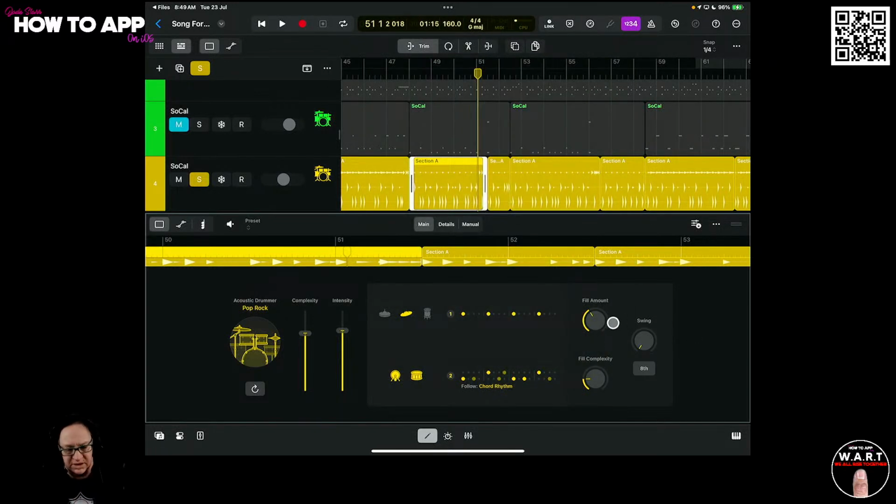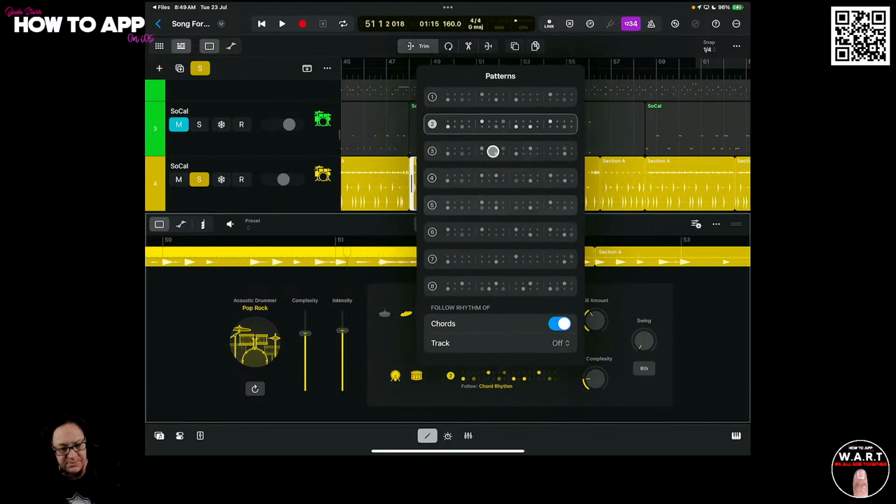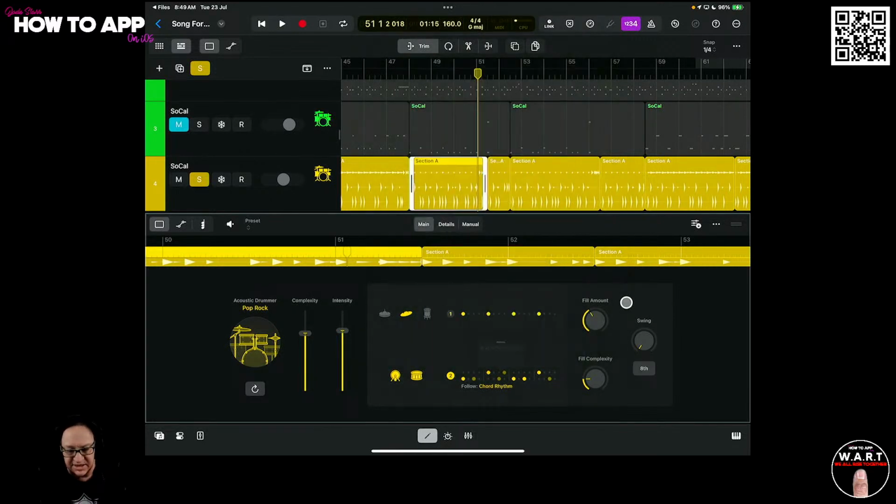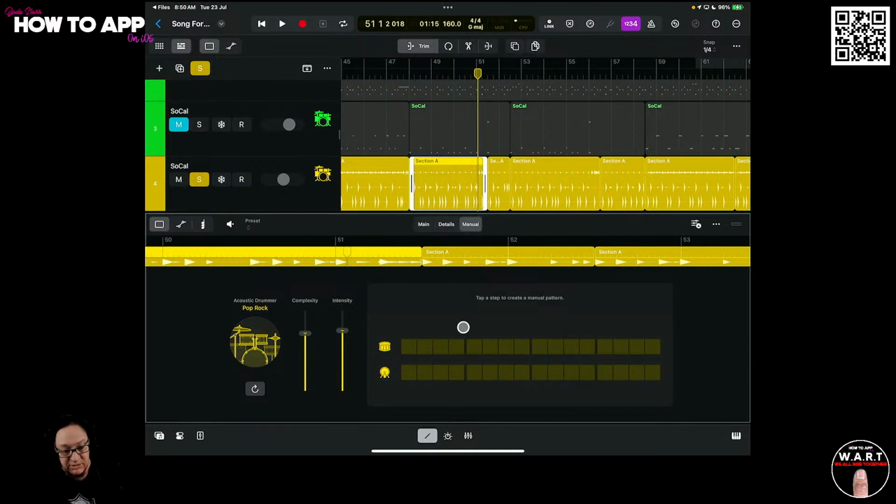But you can also go in and change that, because you have the ability to change patterns in here and create some different patterns. Plus, if you really don't like any of the patterns, you have the ability to go in and manually put in a kick, snare, kick, and decide how many bars.